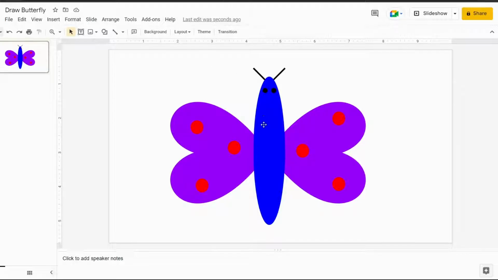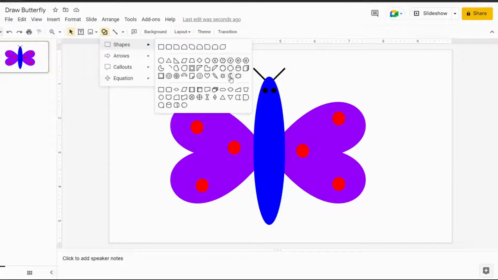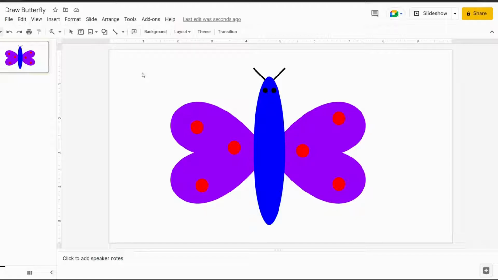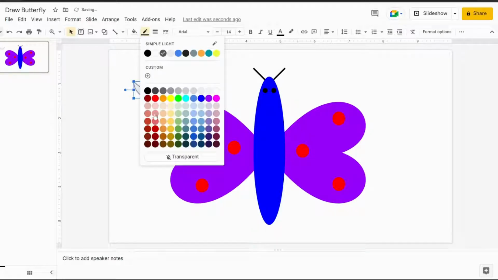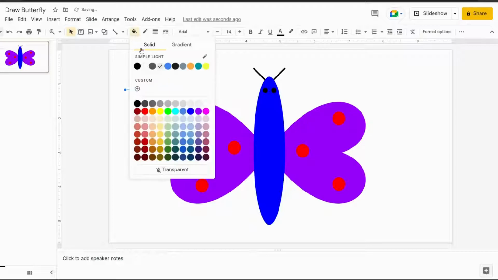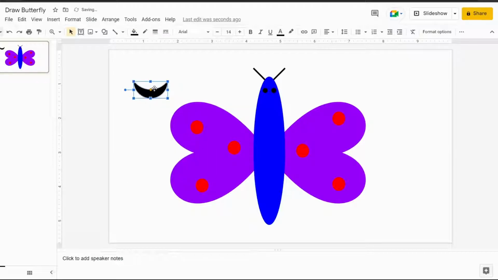Now I'd like to add some stripes to the middle of the body, and to do that, we're going to use the moon shape, which is right there. So you'll click to add your moon shape, you'll turn it to 270 degrees, remove the border, fill it with black or any color that you like, and then you'll hold your Shift key down and you'll shrink the size in so that it'll fit onto the body of your butterfly, like so.